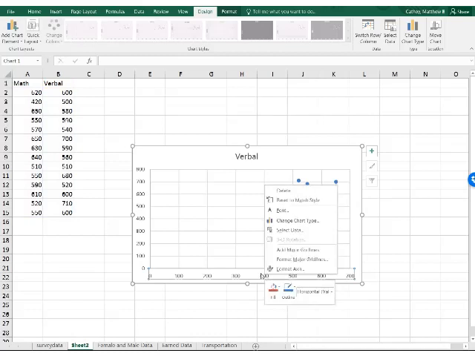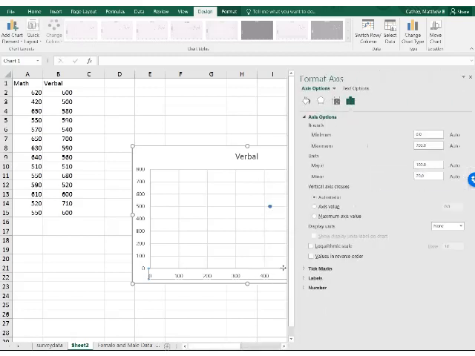To do that, I've just right-clicked on one of the values down here, and I'll click on Format Axis. Here where it says Bounds, I'll change the minimum to 400.